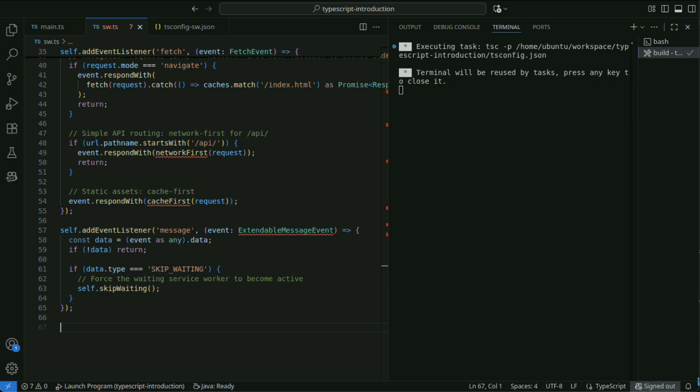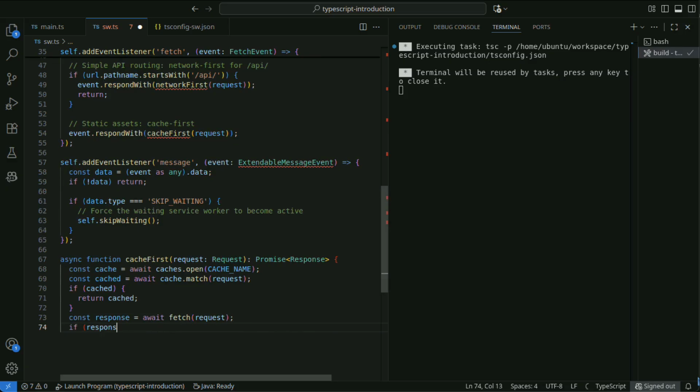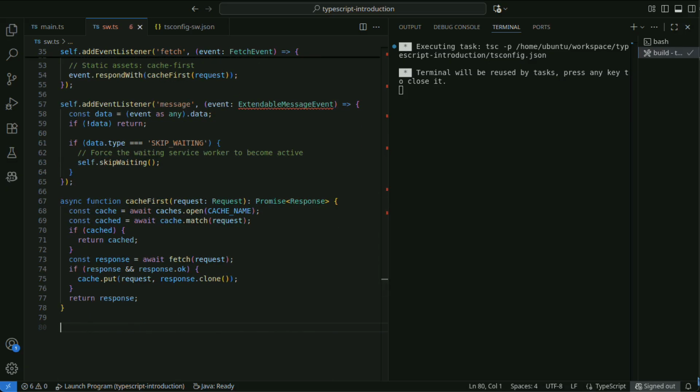Cache first checks the cache first and returns the response immediately if available. If not, it fetches from the network and caches the result. This is suited for static files. This code demonstrates a cache-first implementation. If there is a cache, it returns it; if not, it fetches from the network and saves it to the cache. It's suitable for static resources that rarely change, such as images or CSS.